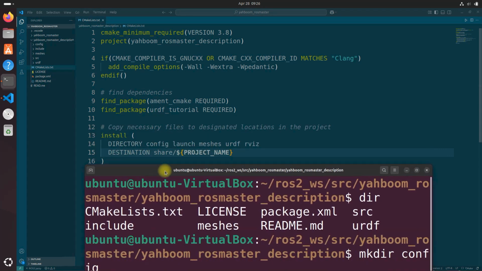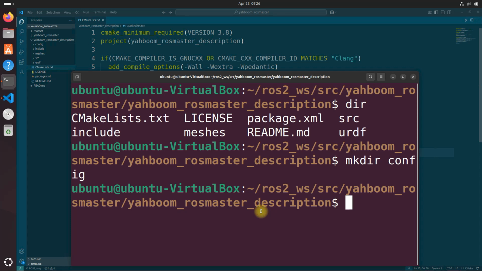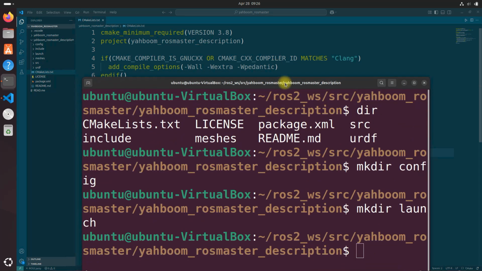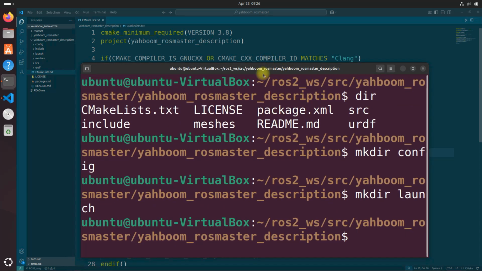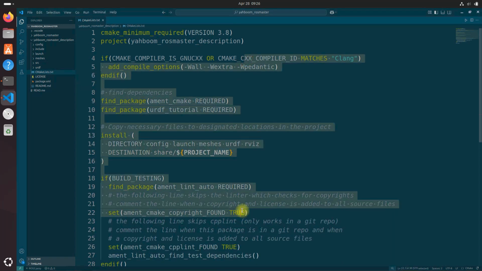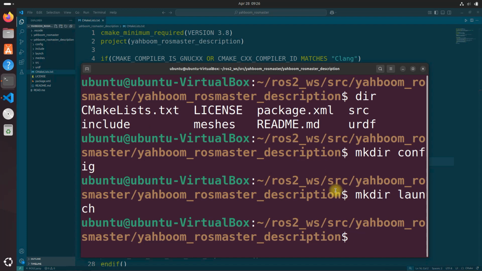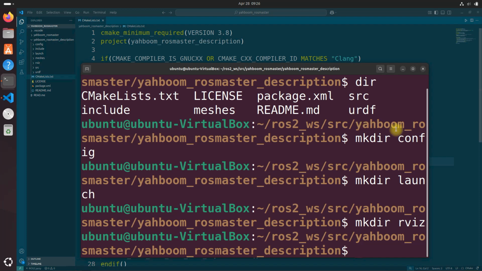Okay, what else we need? Launch. Let's do make dir launch. Meshes, already got it. And RViz, so make dir and then RViz. So now we've got all of our folders that we need. And let's close.